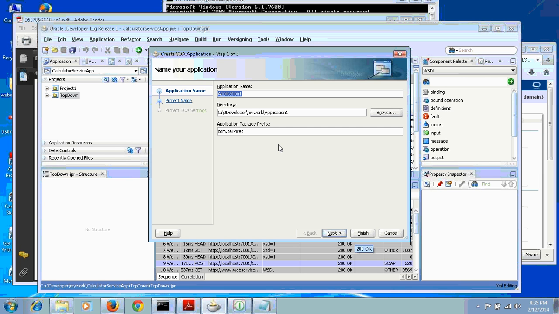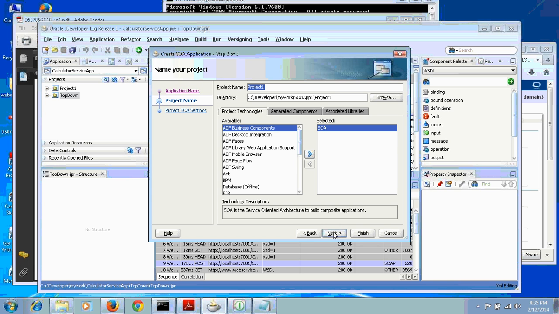Give it a name, whatever name you want. I'll give here SOA app 1, and I'll click on next. Fine. So this is what you have to do. We have already selected SOA. So I'll give a name to the project, some genuine name, like file processor.